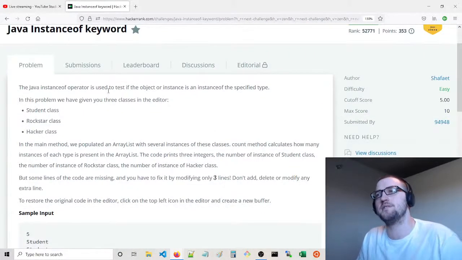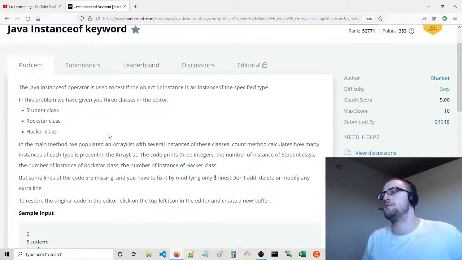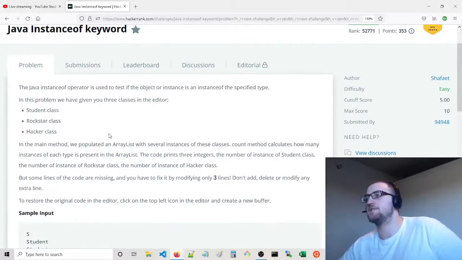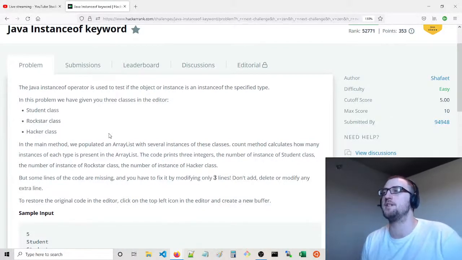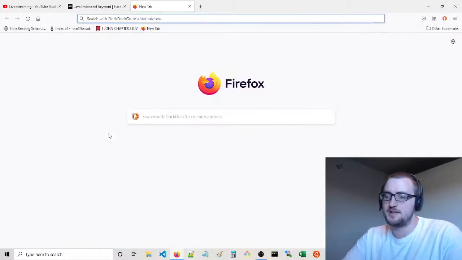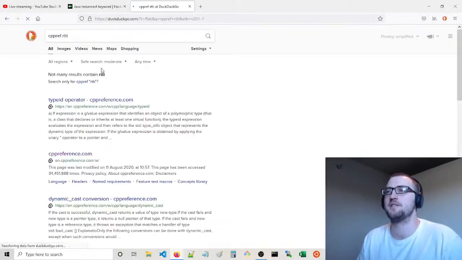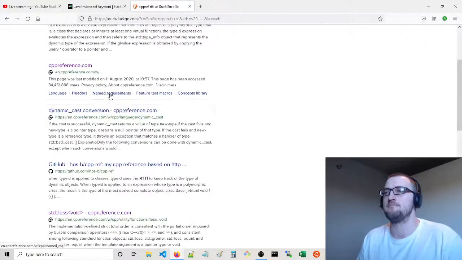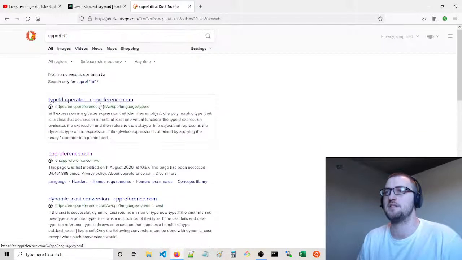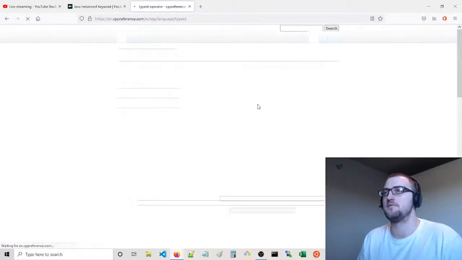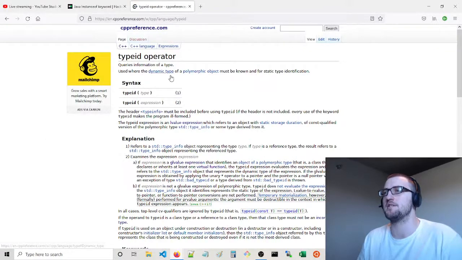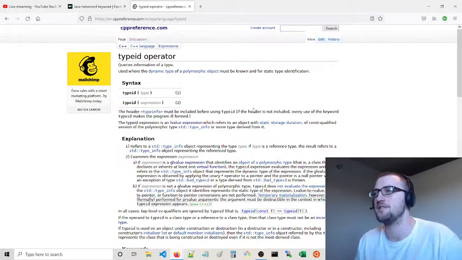Java instanceof operator is used to test if the object or instance is an instance of the specified type. In this problem, we have given you 3 classes in the editor: Student class, Rockstar class, Hacker class. I'm wondering now if there is a way to know the runtime type. In C++ you have RTTI, runtime type information, yeah, that's what it's called.